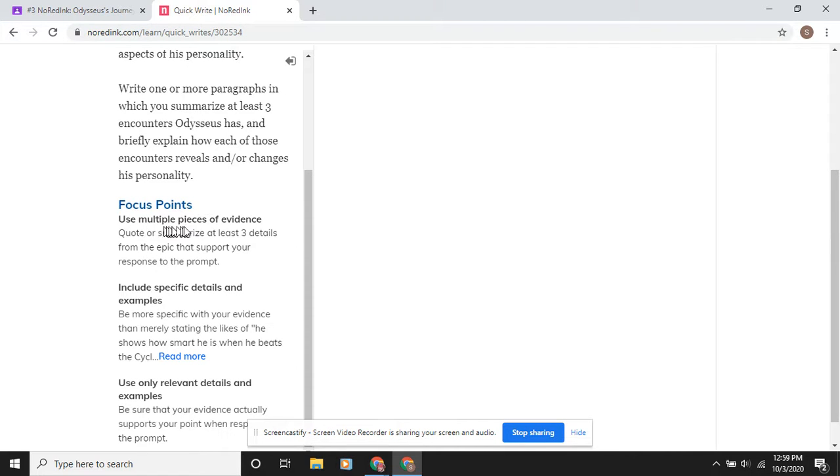First is you're going to need to use multiple pieces of evidence. You need to quote or summarize at least 3 details from the epic that support your response to the prompt. When I say summarize here, you need to summarize in enough detail that you'll be able to remember why you chose this piece of evidence later on when you're writing your essay.